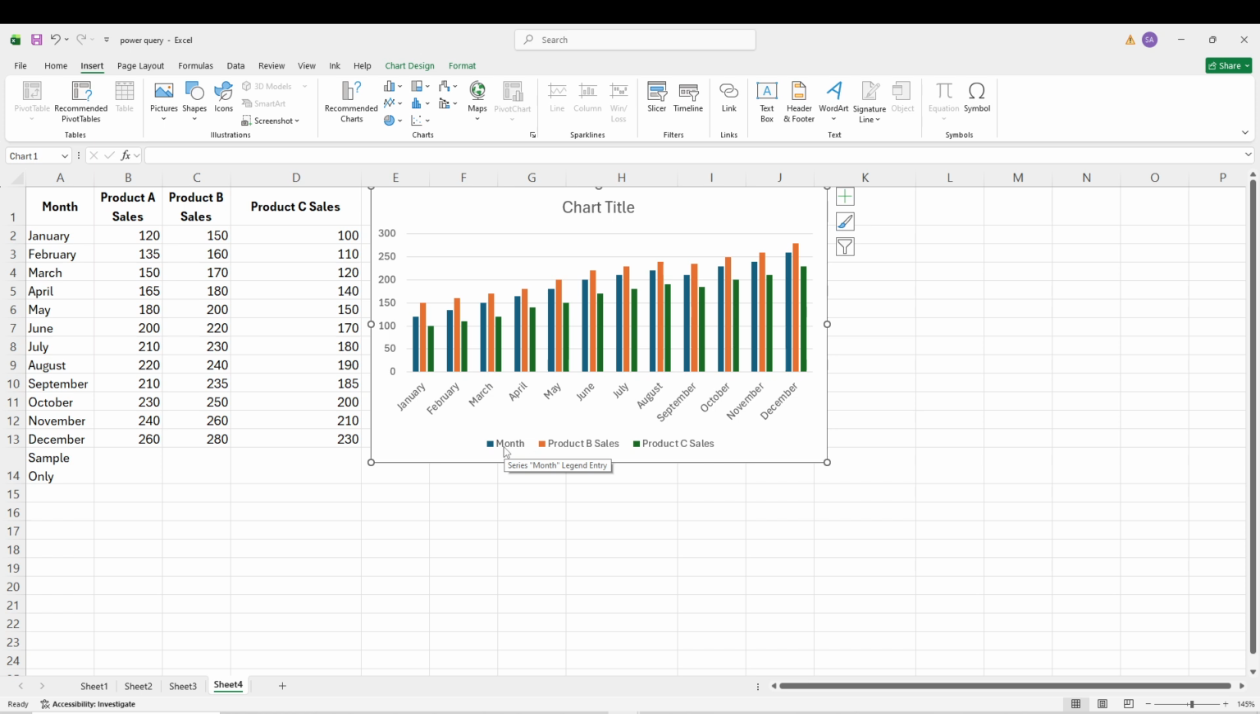Once you return to the worksheet, you will notice that the legend in your chart has been updated with the new name. This change immediately improves the clarity of your chart, especially when presenting data to others or preparing reports. Renaming legend entries is a useful way to make your charts more descriptive and professional. Clear legend labels help viewers quickly understand what each data series represents without confusion.